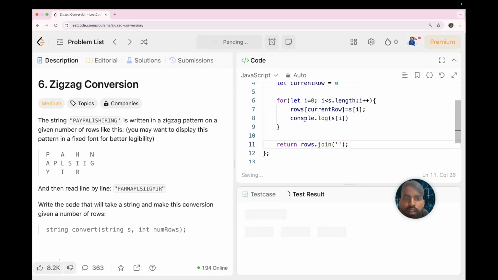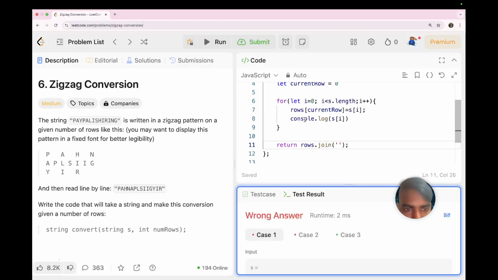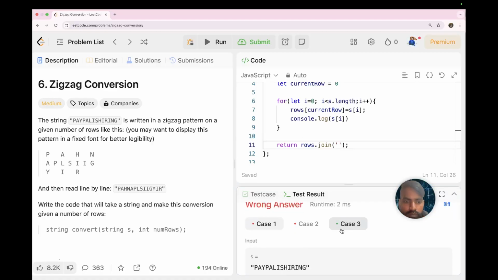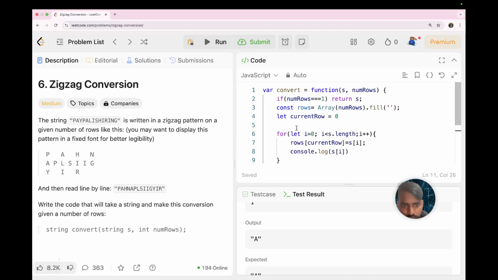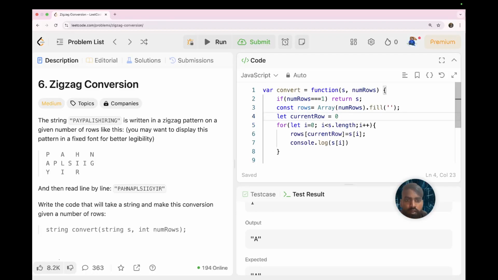Still we have not solved that, but I'm still checking. Okay, so see, the base case is passed because they're passing only one character and the number of rows is 1. Due to that, it is returning the string as it is. Okay, the rest we are doing here.